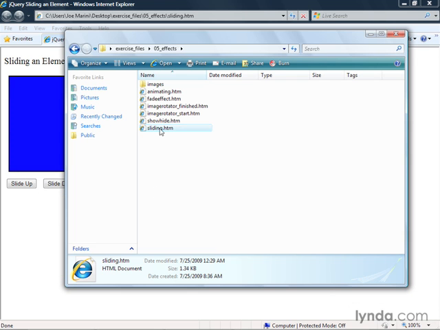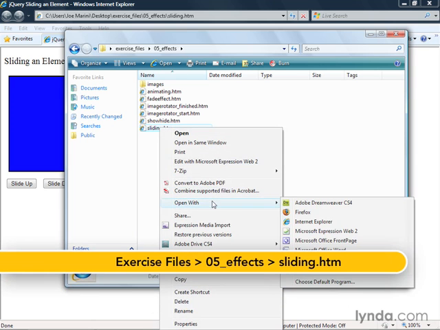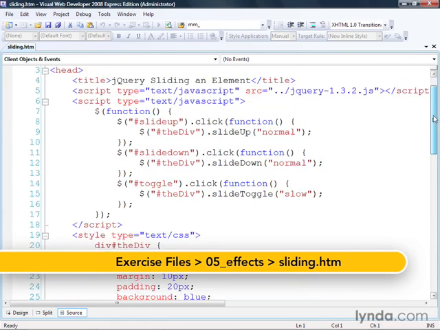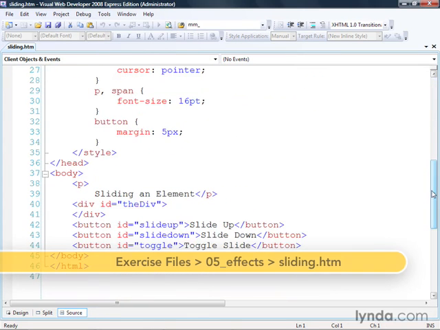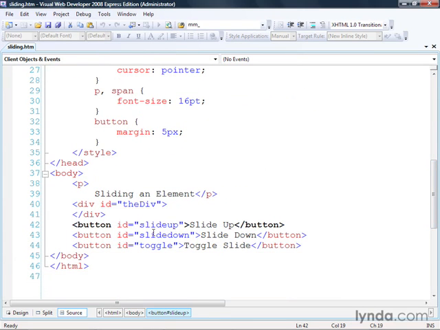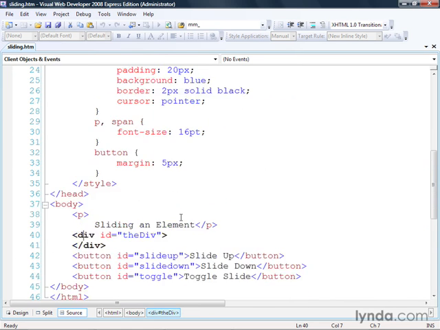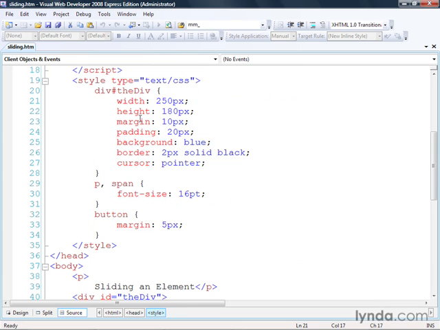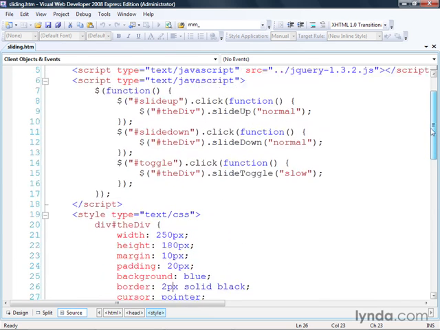I'm going to open this up in my editor. So let's scroll down really quick before we see the code. Here are the buttons that are controlling the behavior. You see these IDs on them. And this is the div right here. And the div has a style applied to it, which sets its initial appearance. These are all the styles I have on my div. So let's scroll back up.